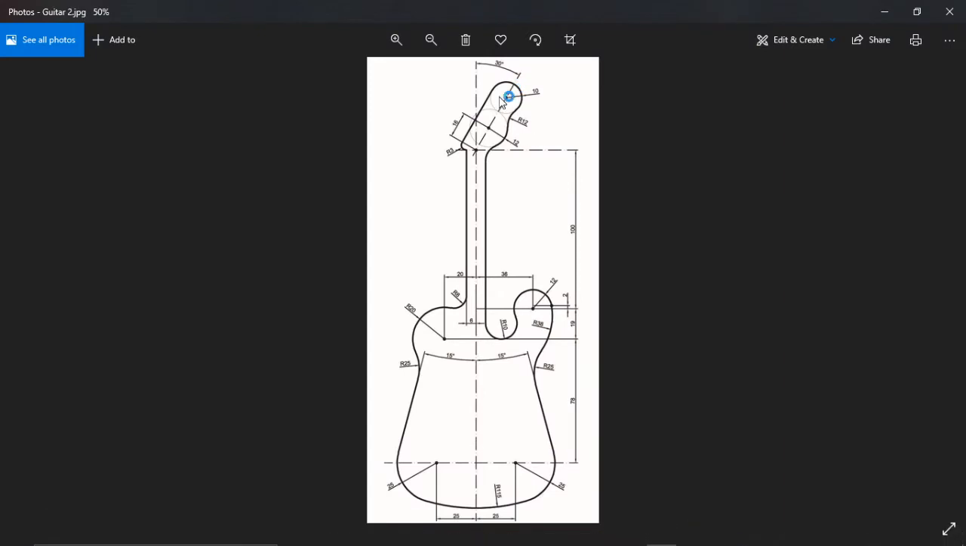Now in this video we're going to look at how we go about completing this drawing right here. And this drawing is a guitar, and to complete this guitar it will require us to apply some principles of tangency. So with this we're going to start from the base and work our way up.